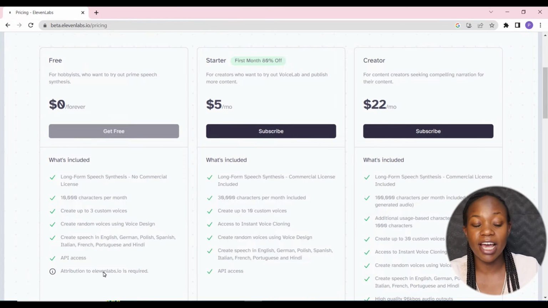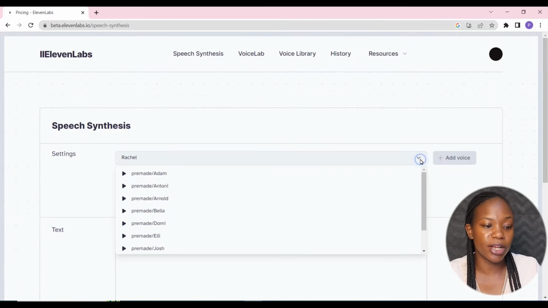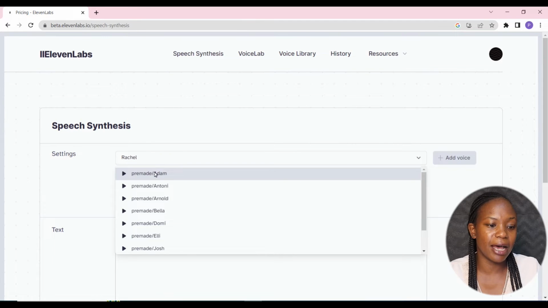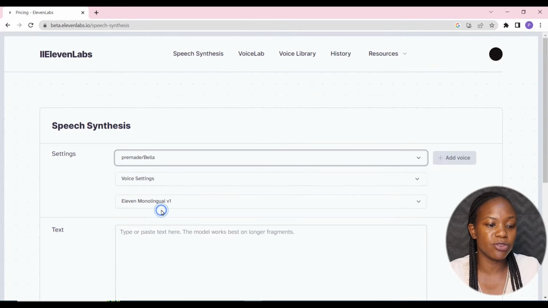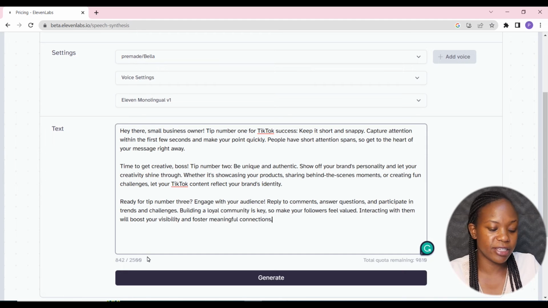Now something to note here is that you also have to give attribution to 11 Labs. We have the speech synthesis, that's what we want to use. So we have voices here that you can use. We have pre-made Adam, Anthony, all these people. I can use this pre-made Bella there. You can also adjust the voice settings here. I'm going to leave it as default. And so to get a voiceover for our text, we just need to paste the text here.